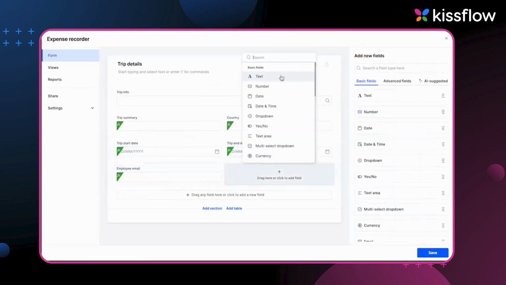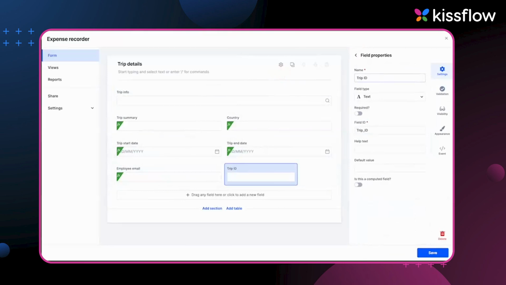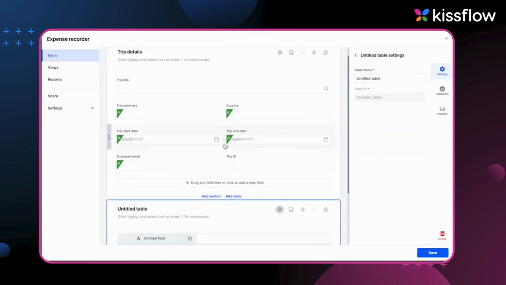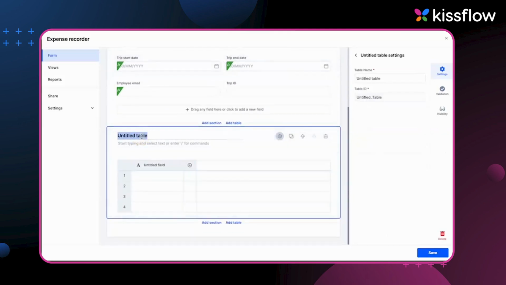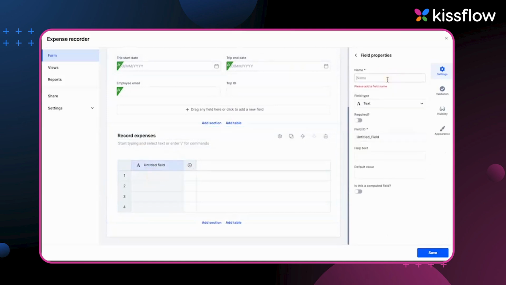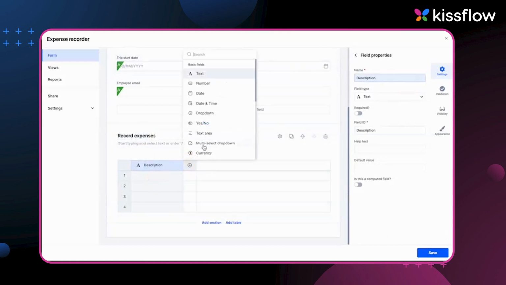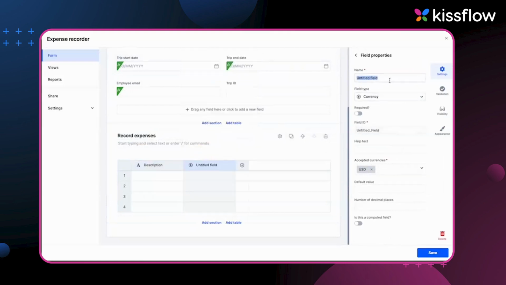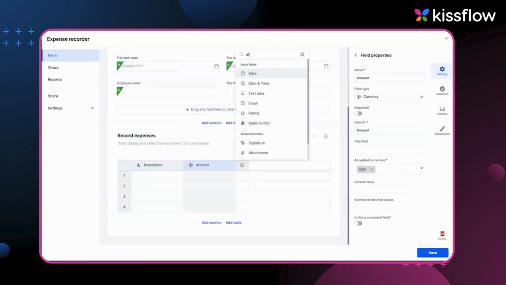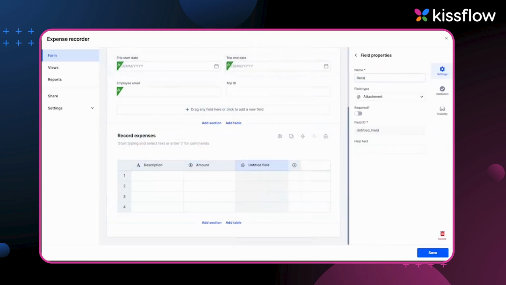And we will pass the trip ID through an integration. For that, we need a text field called trip ID. Yes. And let's leave this for now. And here we need to have a table so that expenses are recorded in real time. So let's call it description. And currency is going to be the base currency, USD. Amount. And then we need to add an attachment. And this is for the receipt.